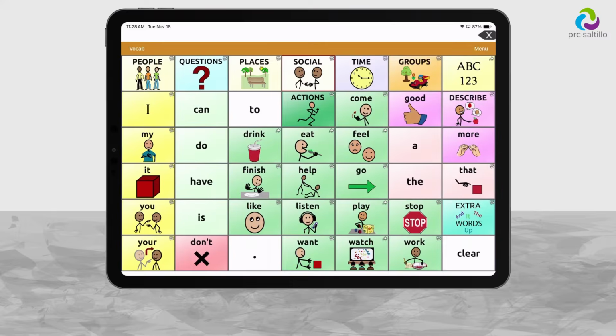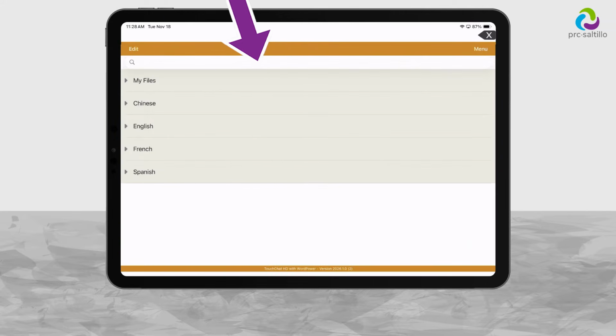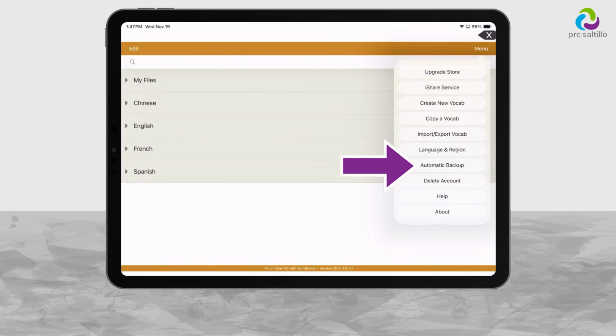Before we start, make sure your device is connected to Wi-Fi. Let's go through the steps to set up automatic cloud backup. In the app, select Vocab, and select Choose New Vocab. Then choose Menu. Select Automatic Backup.